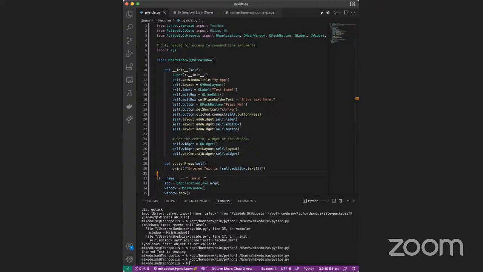So, let's fix that. So we have from pyside6.QtCore import QSize and Qt. From pyside6.QtWidgets import QApplication, QMainWindow, QPushButton, QLabel, QWidget, and all these are separated by commas.